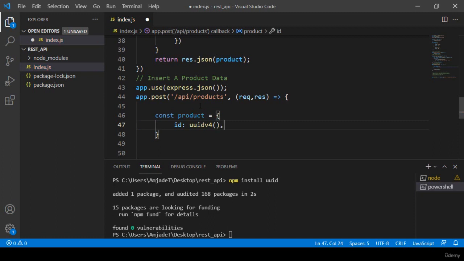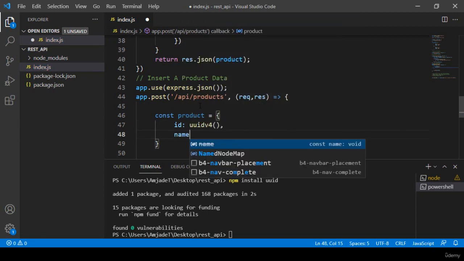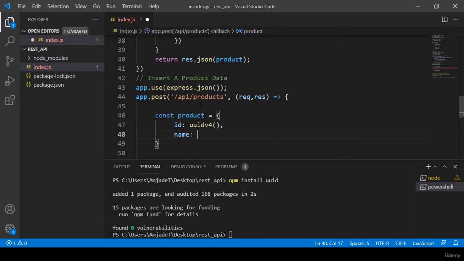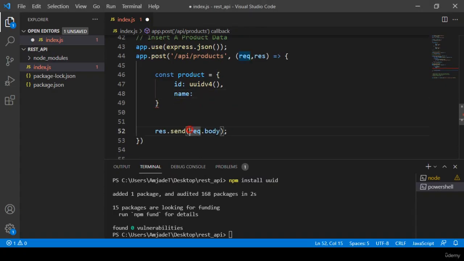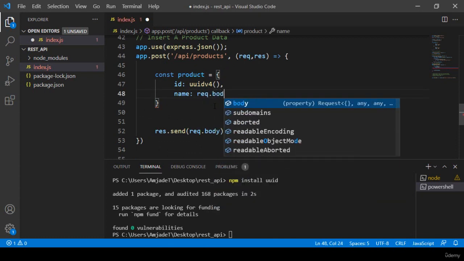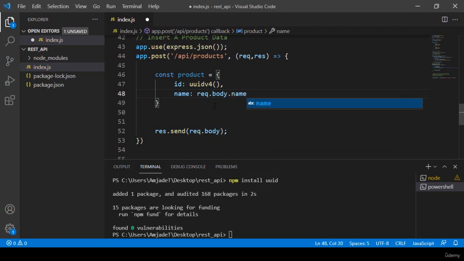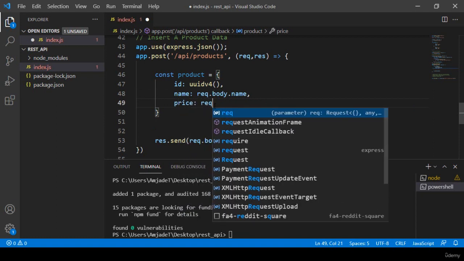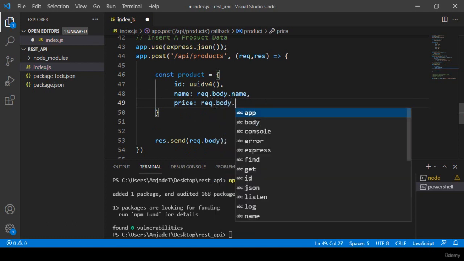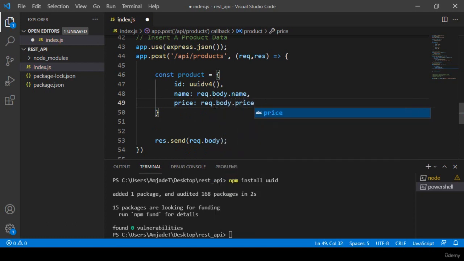After that I want to take another property, name, and the name will be which one? Name will be our name, right? If you want to access it, everything is in our request body. So there is the request, and then the body, and from the body I want to access the property name. The same for the price: in our request, the body, and then the price. I hope, friend, it's very clear to you. Here we have successfully generated our product.